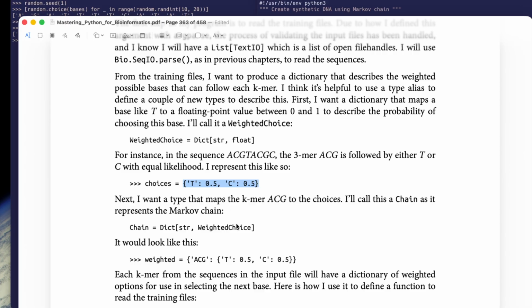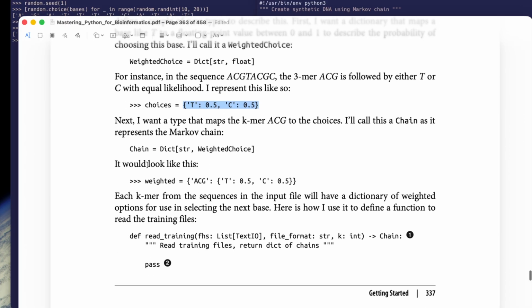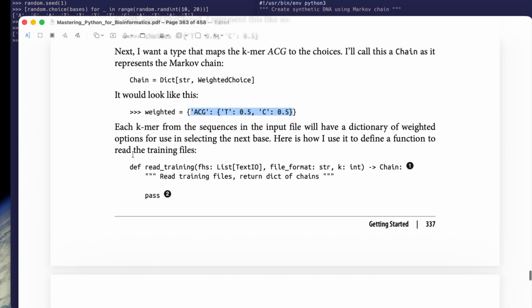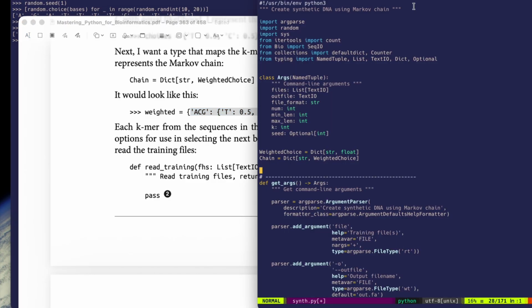And so if I want to take this further into this chain here, I could say ACG has a possibility of emitting as its next letter either a T or a C with equal weight. This is the data structure that I'm trying to build up, and this data structure will be learned from the input files. So I have this idea, and we're just going to be going through and looking at how I did the read training. So let's look at that.